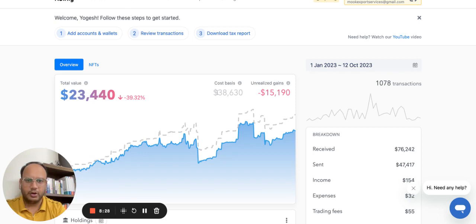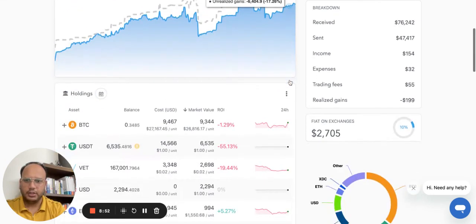Here you can also see what the cost basis is and what the unrealized gains or losses are in this portfolio. So at present, my portfolio value is $23,000, but when I bought it, the actual cost basis was $38,000. So if I sell everything today, I'll get a loss of $15,000. So basically, this is how this chart reads.